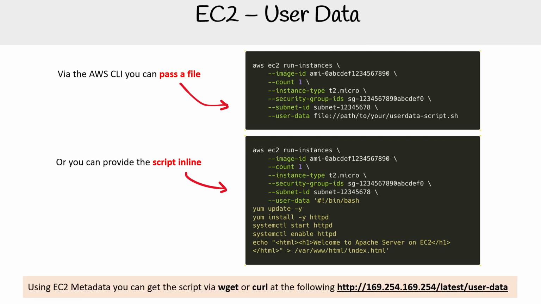One other thing I want to point out is that if you ever wonder what your user data script is, you can use EC2 metadata using wget or curl and hit the endpoint to find out exactly what you're using. But usually you don't have to do that, but that is a method that you could use, okay?